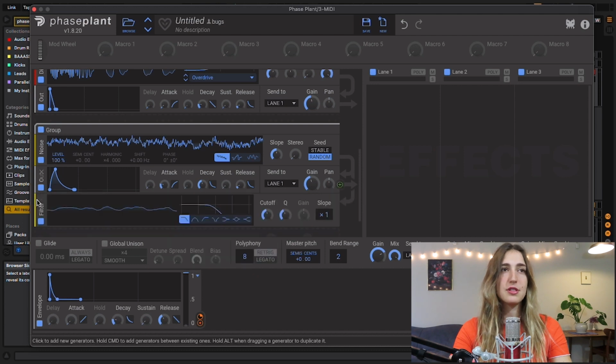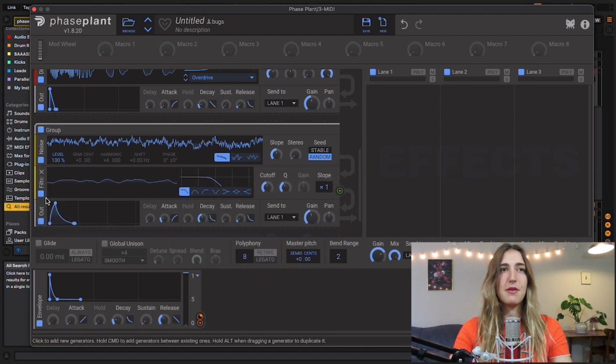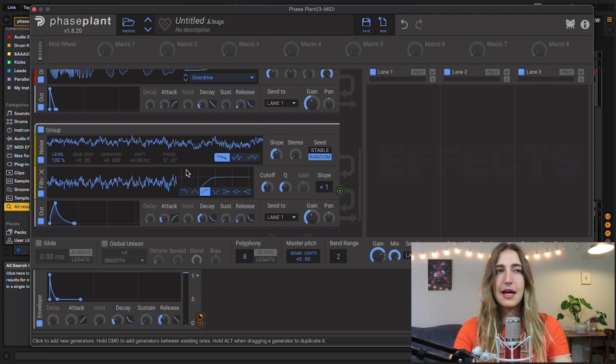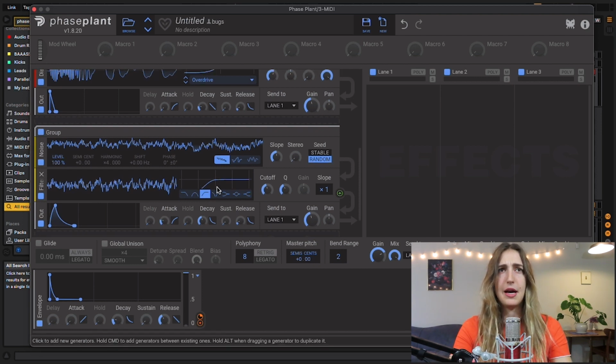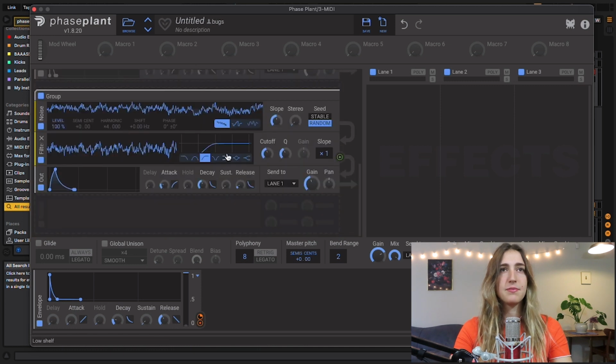I'm going to add 2 filters. My first filter, let's drag it above the output. My first filter is going to be a high pass filter because I don't want that low end. I don't need that rumble in my noise. Let's turn these guys off again. So from here, we can adjust the Q a little bit to get some different tones.